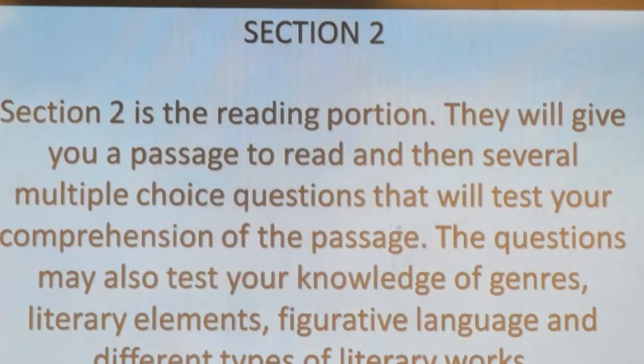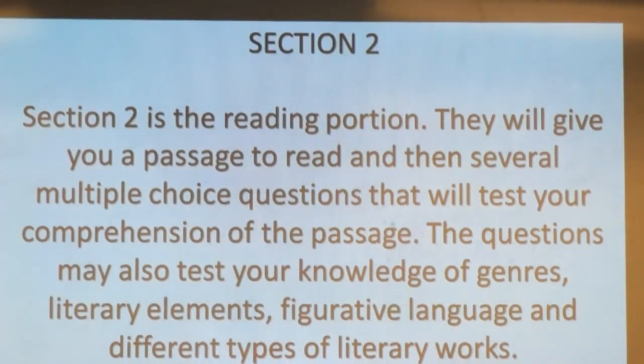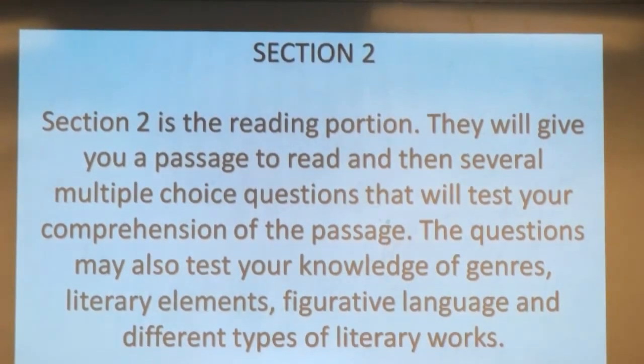Section 2 is the reading portion. They're going to give you a passage to read and then several multiple choice questions that will test your comprehension of the passage. These questions might also test your knowledge of genres, literary elements, figurative languages, and different types of literary works.